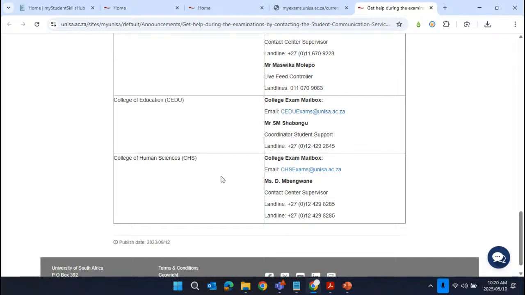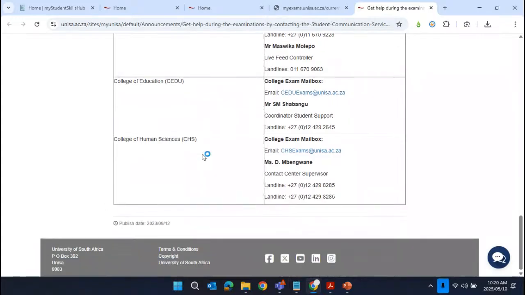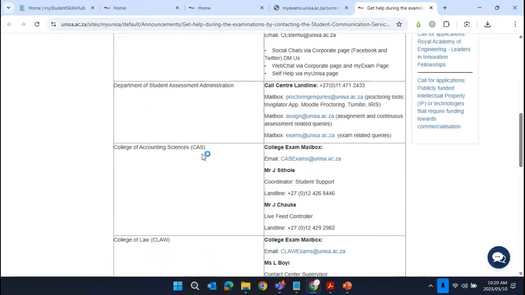So make sure that you are able to have that evidence and quickly contact these guys as soon as possible. All right, and then hopefully they'll be able to assist you very, very quickly.